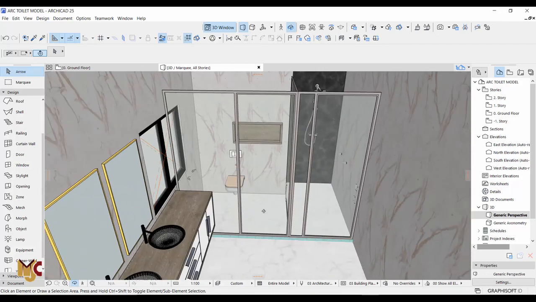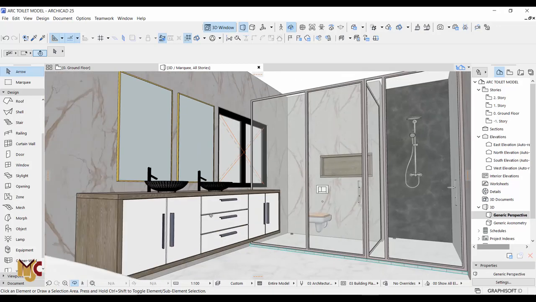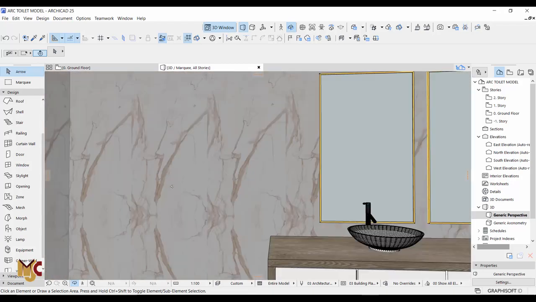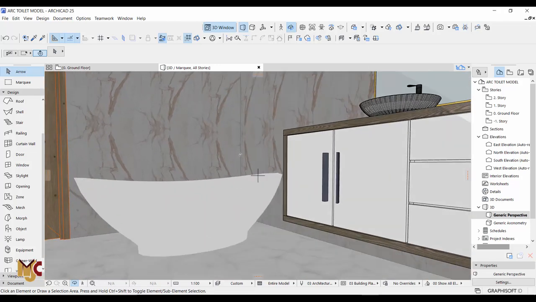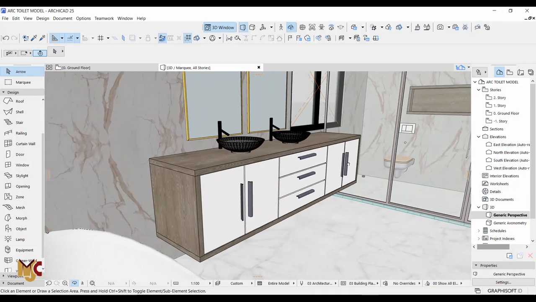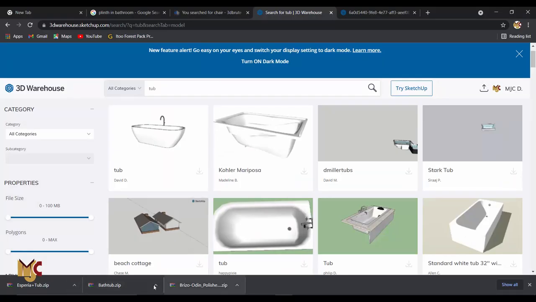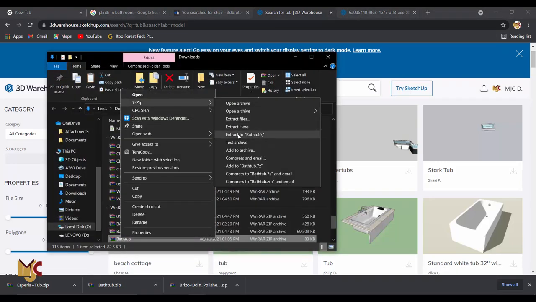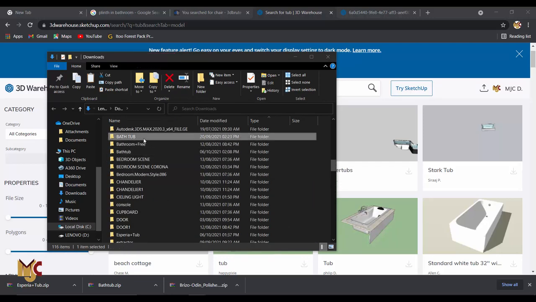So we want to put decorative items, like those small flowers or vases, right in that space for decorative purposes. You see them around the bathtub. I don't like the bathtub we had, so I'm going to check some other ones and see if we can replace it.